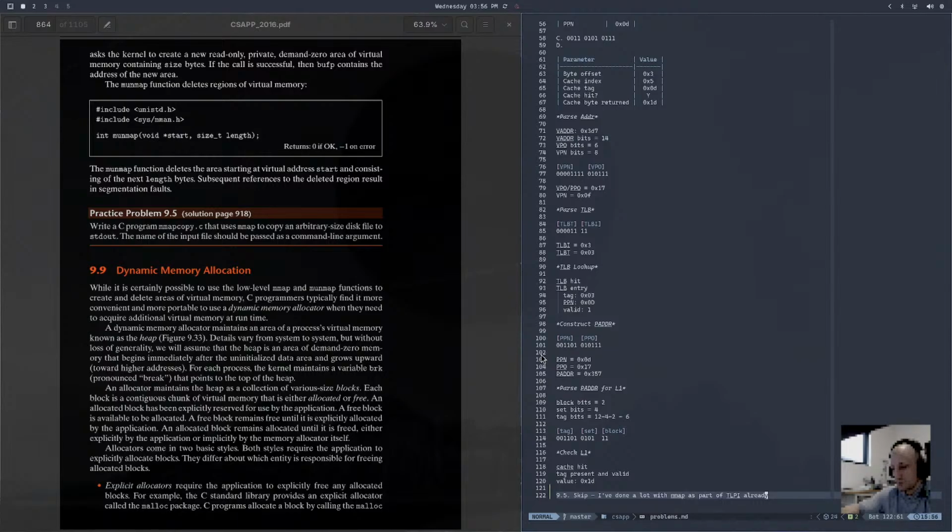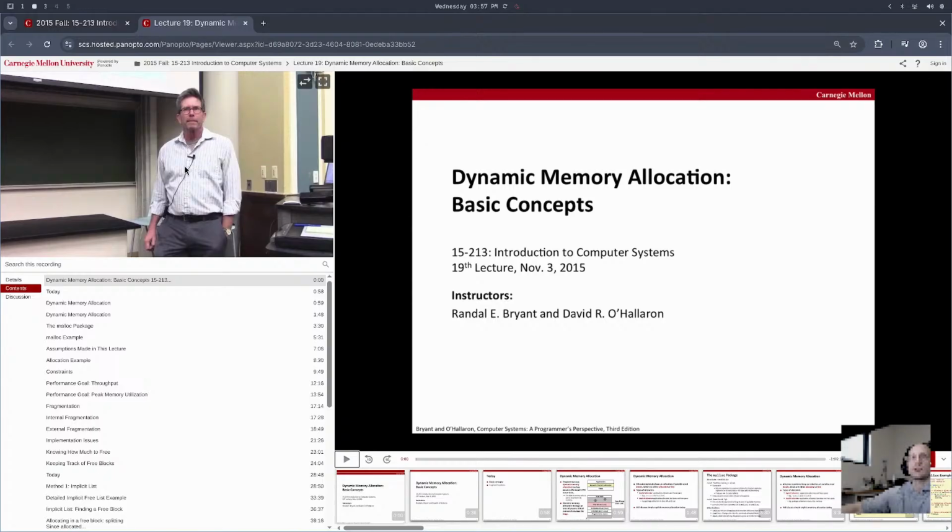It's like, no, you need the size of a pointer to an int, not the size of an int. And you should use calloc. Making off-by-one errors, referencing a pointer instead of the object it points to, misunderstanding pointer arithmetic, referencing nonexistent variables, referencing data in free heap blocks, introducing memory leaks. Summary, yay. Okay, let's get into that dynamic memory allocation. It's going to be a long topic, so let's go ahead and start the lecture.